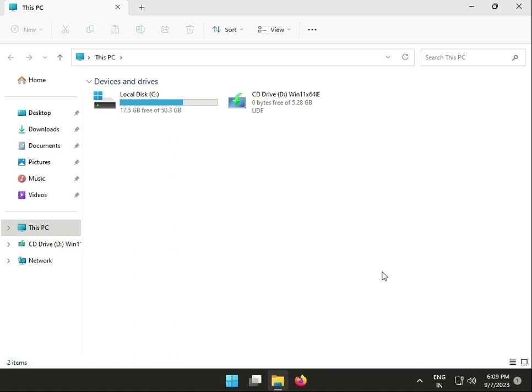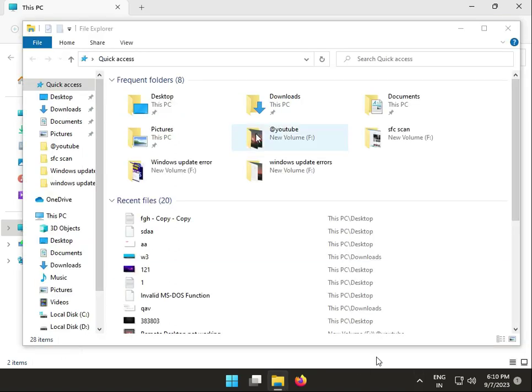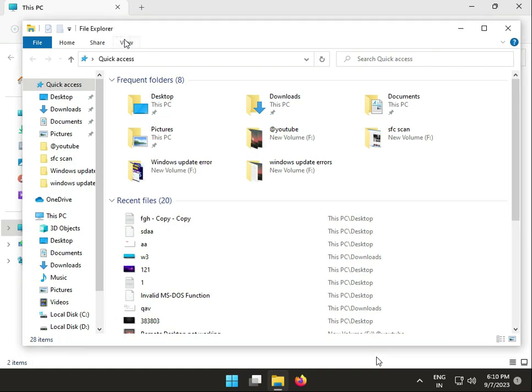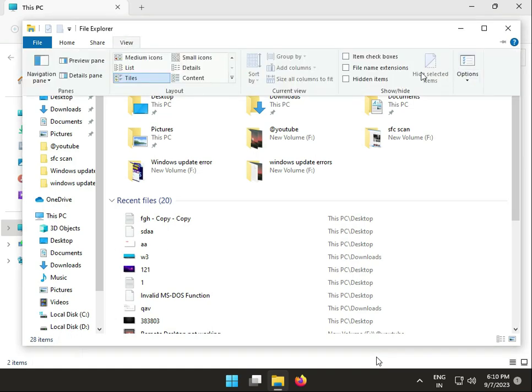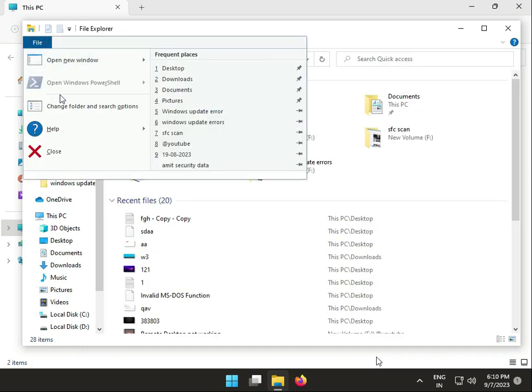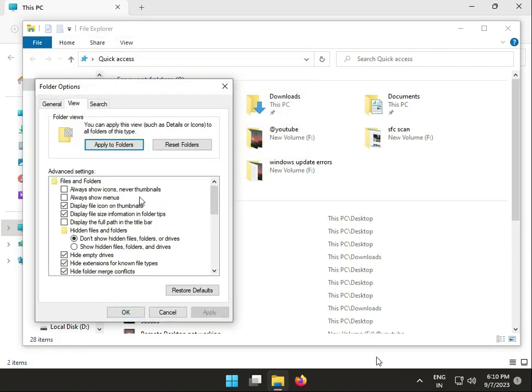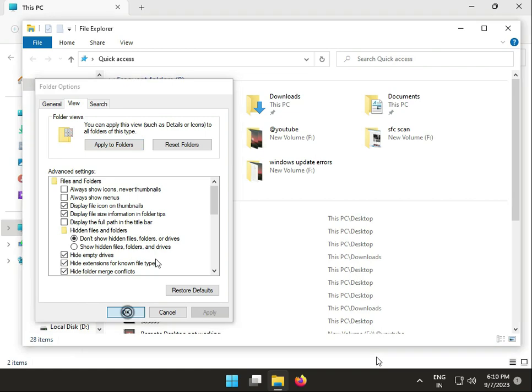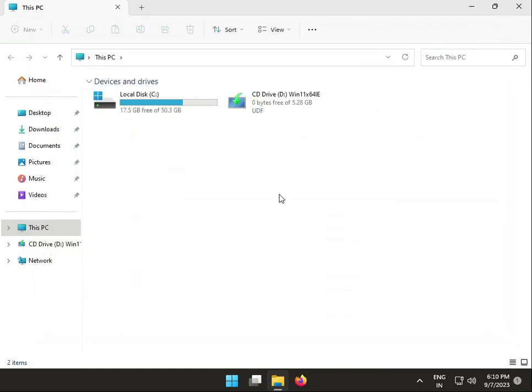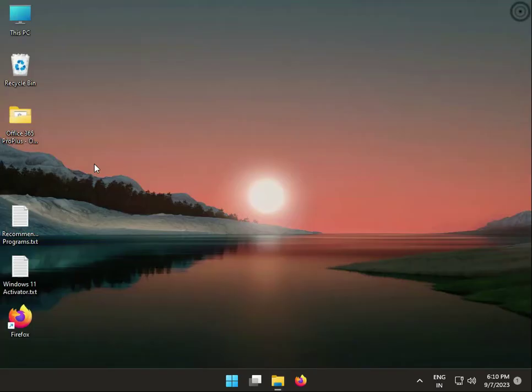And now I am giving you the Windows 10 format. This is the Windows 10 format. So click View, Options, Change folder and search options, click View, and this one. Okay, then apply and OK. Next solution.